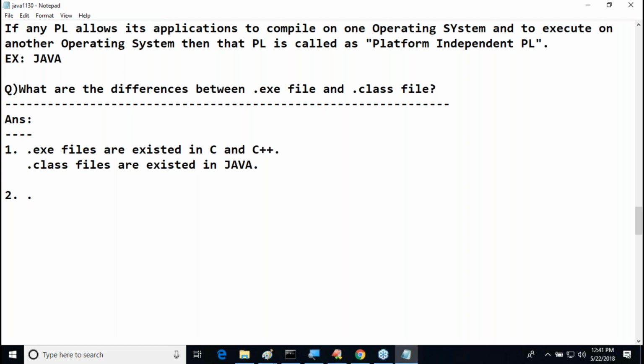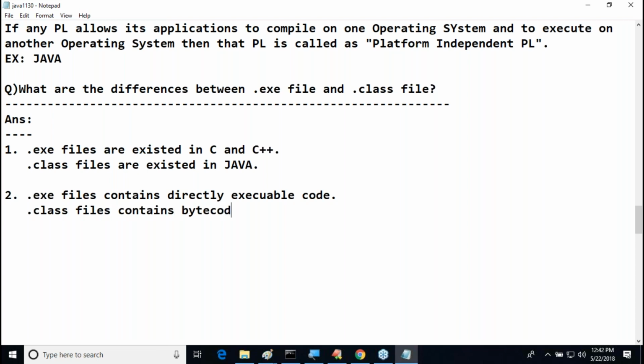After that, what does a .exe file contain, and what does a .class file contain? .exe files contain directly executable code, whereas .class files contain which code? Byte code. What is this byte code actually? It is an intermediate code. It is not directly executable code.